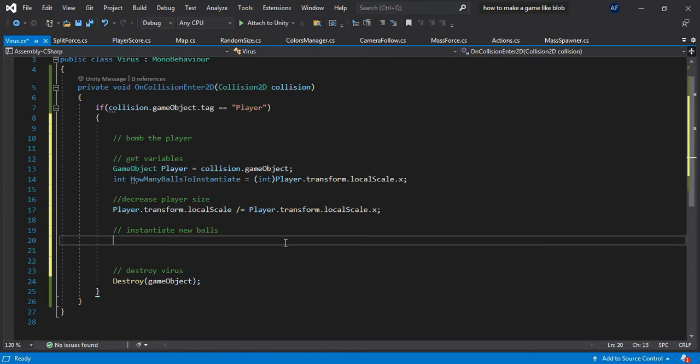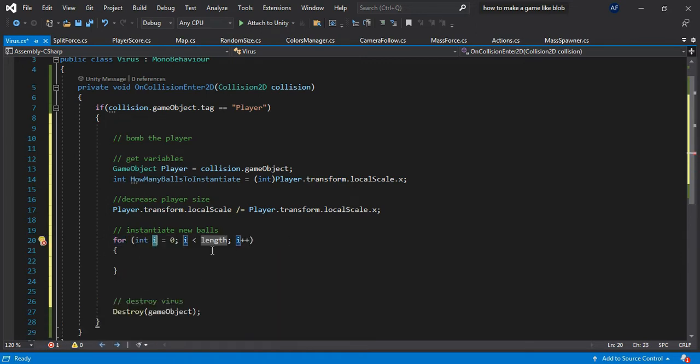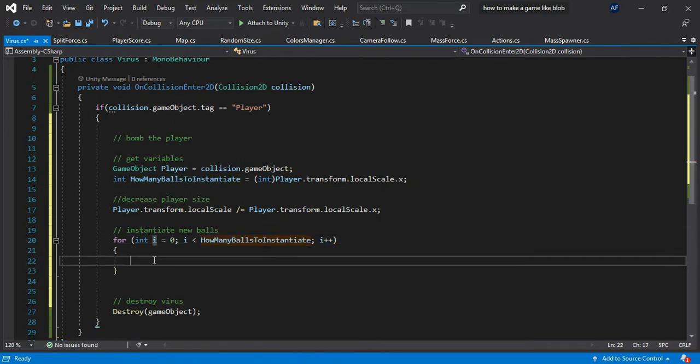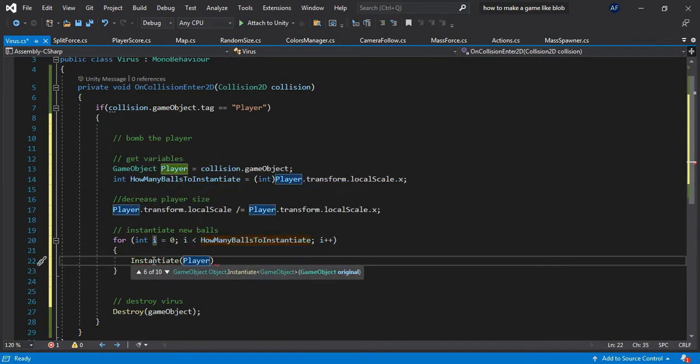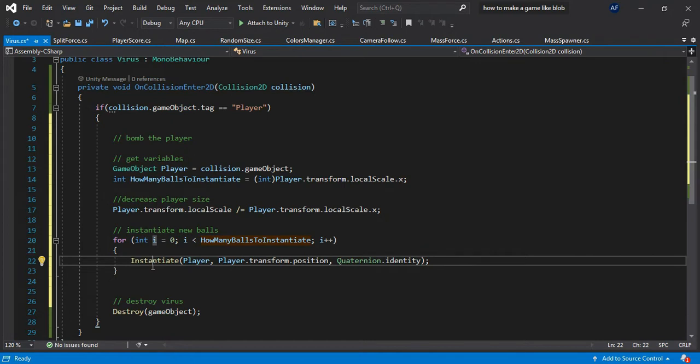So, to instantiate new balls, we will use a for loop. Put how many balls to instantiate so it will repeat the code inside of it depending on that value. Inside of the for loop, we will instantiate the player, and give the position of the player, and Quaternion.identity, to ignore the rotation. Always when instantiating a new ball we want to put it in a variable. So let's create a new list of game objects.